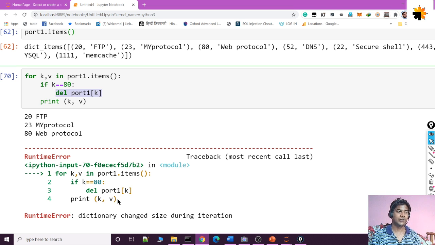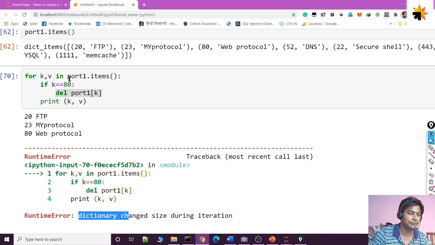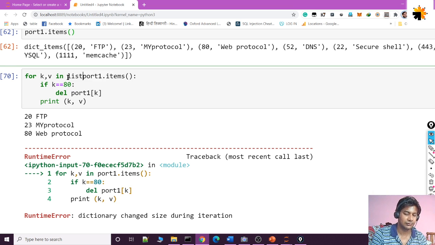Okay, because it is calculating on the fly and during the fly I change the dictionary. That's why I'm getting the error: dictionary changed size during iteration. So I cannot change this one. In order to deal with this kind of situation, we have to put list here.